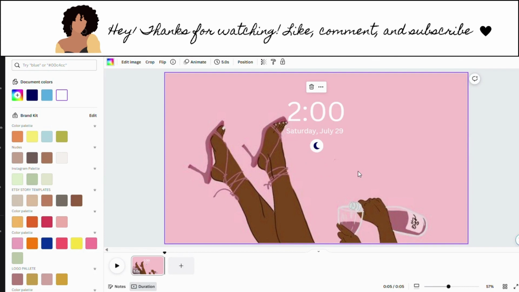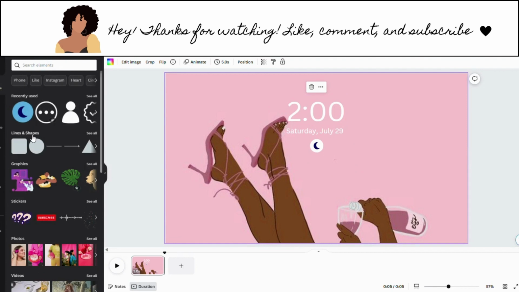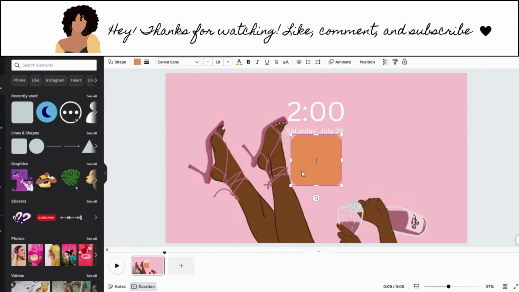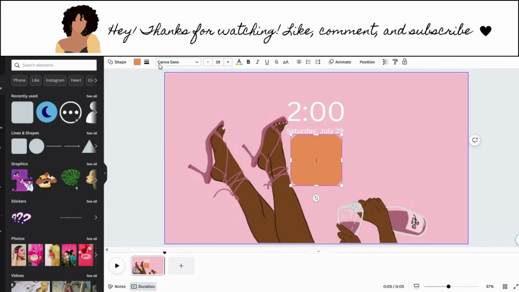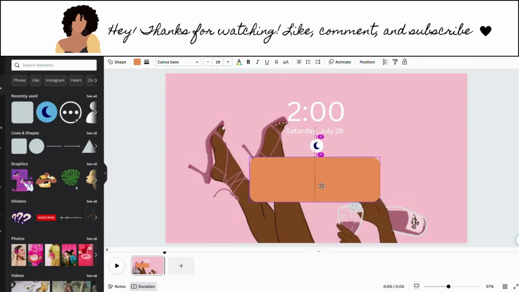Alright, so now we're going to create our notification screen. Go back to Elements, right where it says Lines and Shapes. You're going to get this curved square here. So you see how this has the curved edges? That's what we want. First things first, I'm just going to make it a little bit smaller, make it wider like that, position it in the center like so, and I'm going to change the color to white.